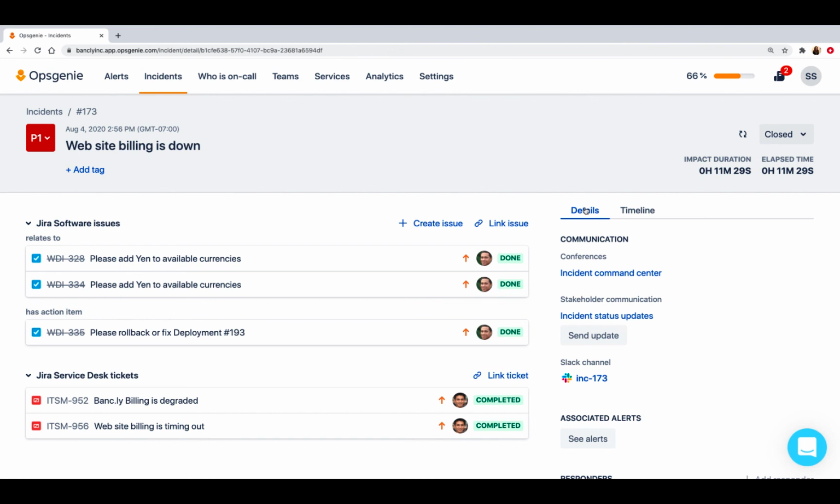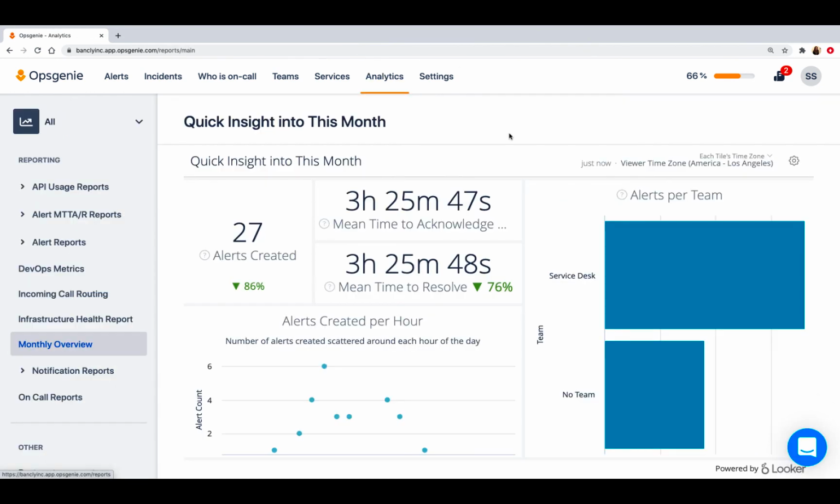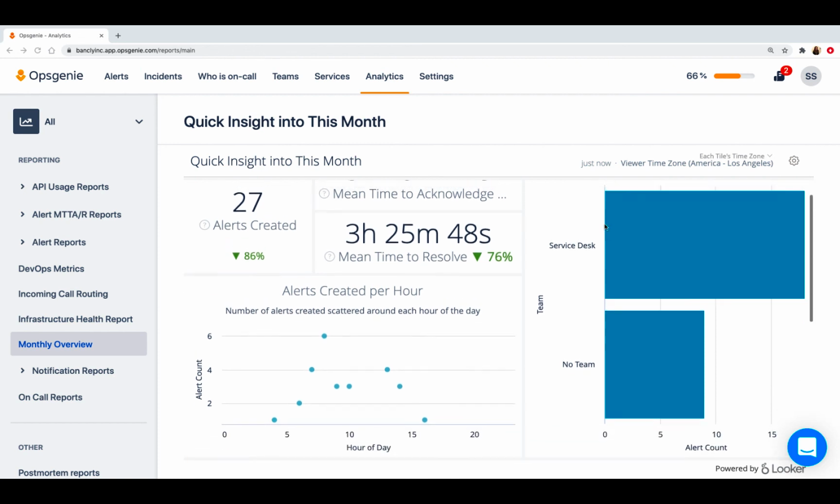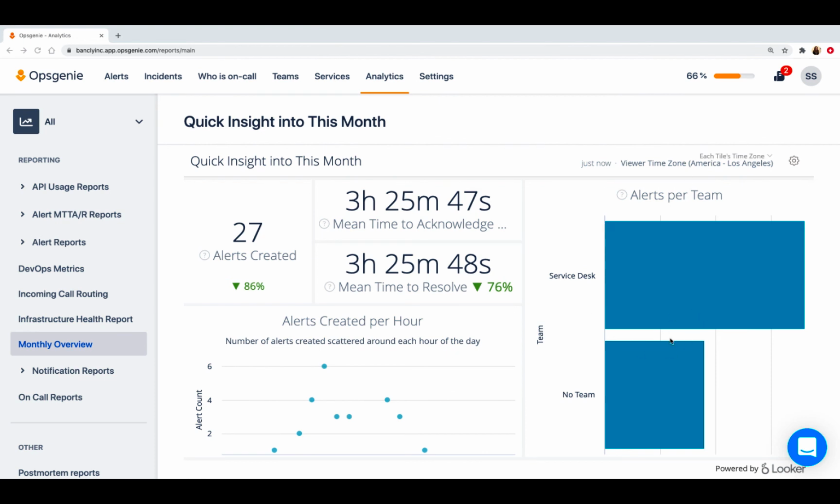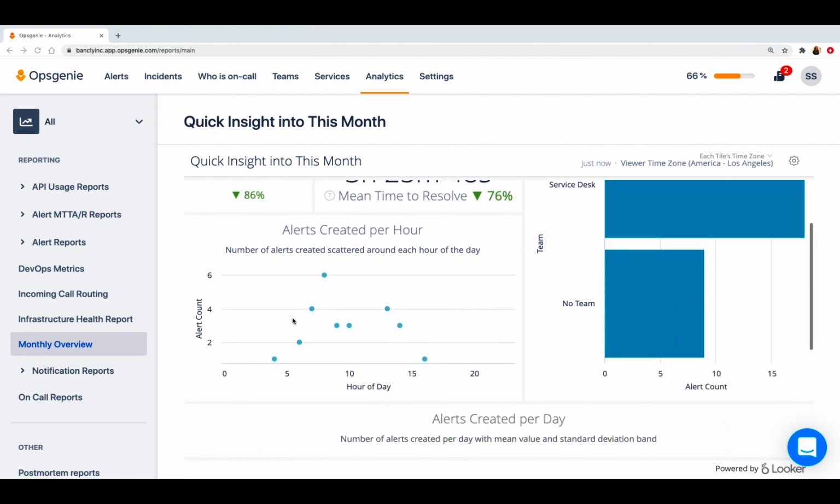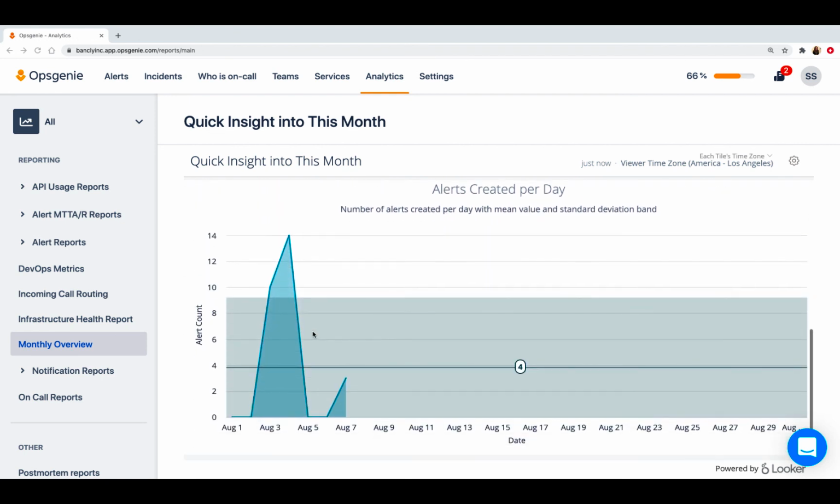Now we're going to take a quick look at the reporting. Here we have the monthly overview report, which is helpful. It gives you a high level of the number of alerts created, the mean time to acknowledge, mean time to resolve. It gives you an idea of which team is fielding the most alerts. And then you get an alert count for the different hours of the day, and then alerts created per day.